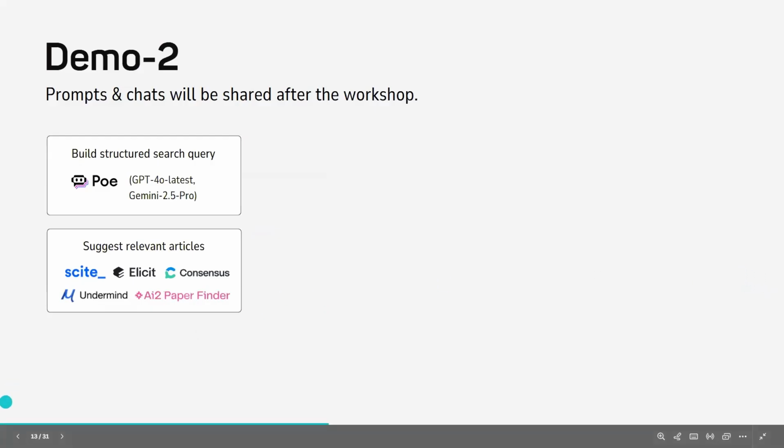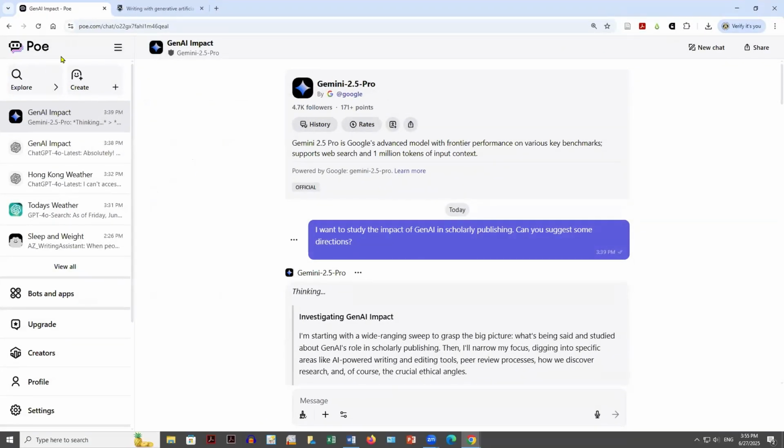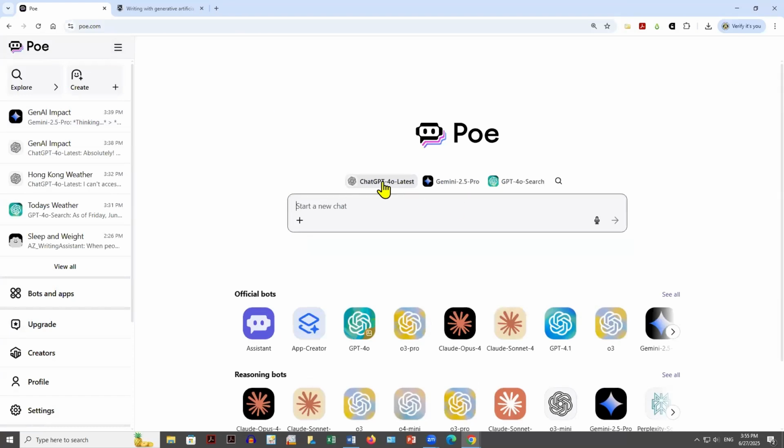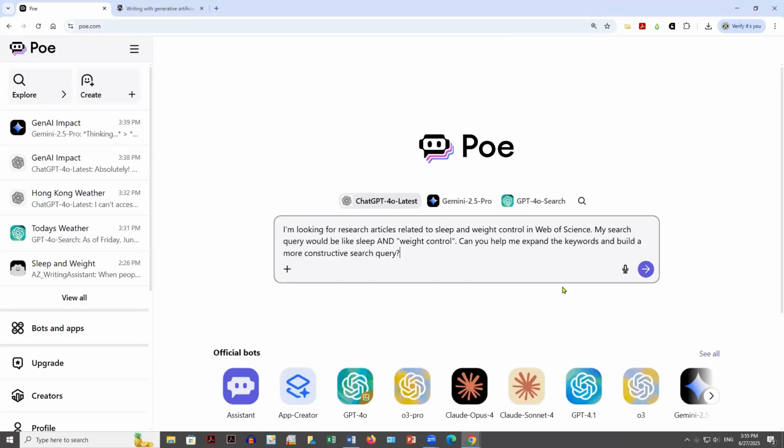Now, let me demonstrate how we use Poe again to build a structured search query, okay? Again, I'm using this one, and you can use other similar chatbots as well. So the key concept here is we use a general chatbot to help us build search queries. This will be something that I can ask. I'm looking for articles related to, for example, sleep and weight control, in a particular database, say Web of Science. So my search query will be something like sleep and weight control, these two concepts. Can it help me expand the keywords, or can it help me build a more constructive search query?